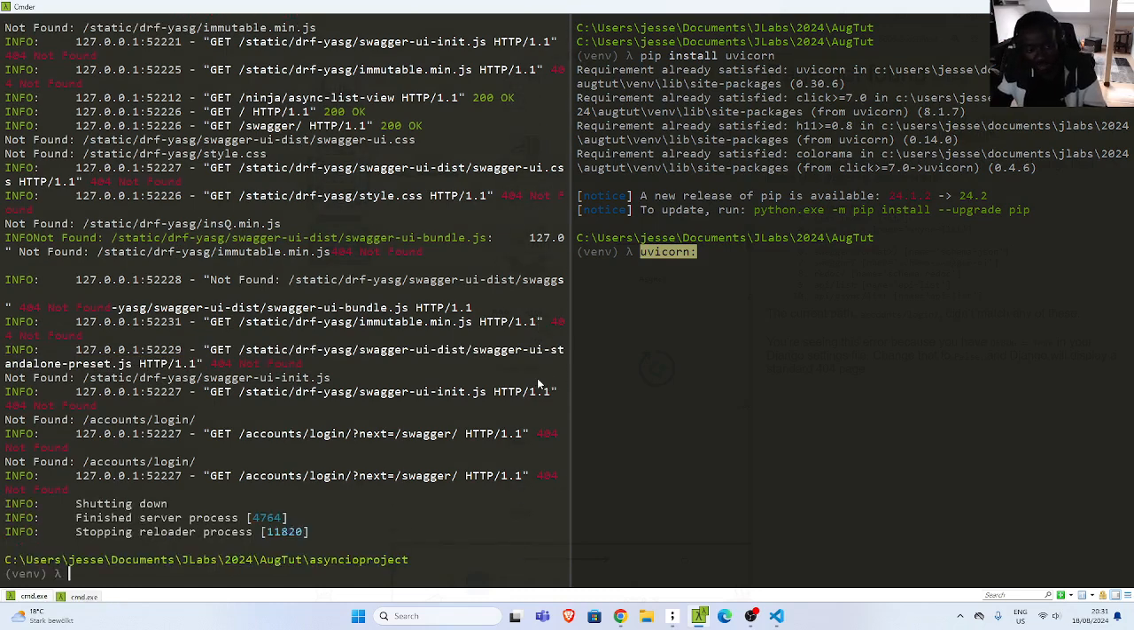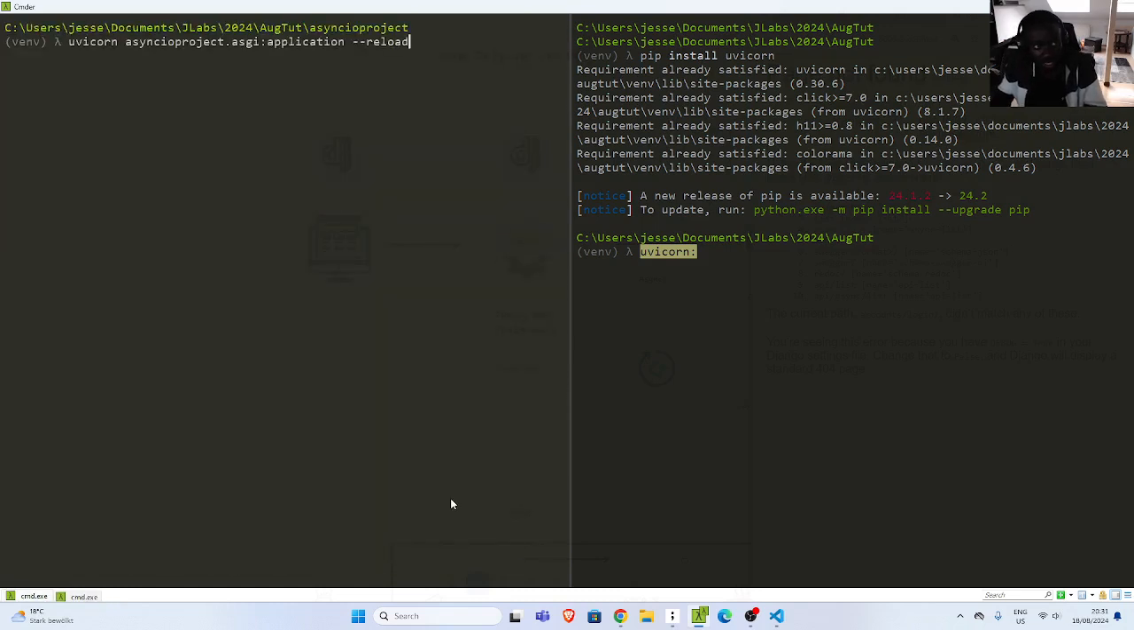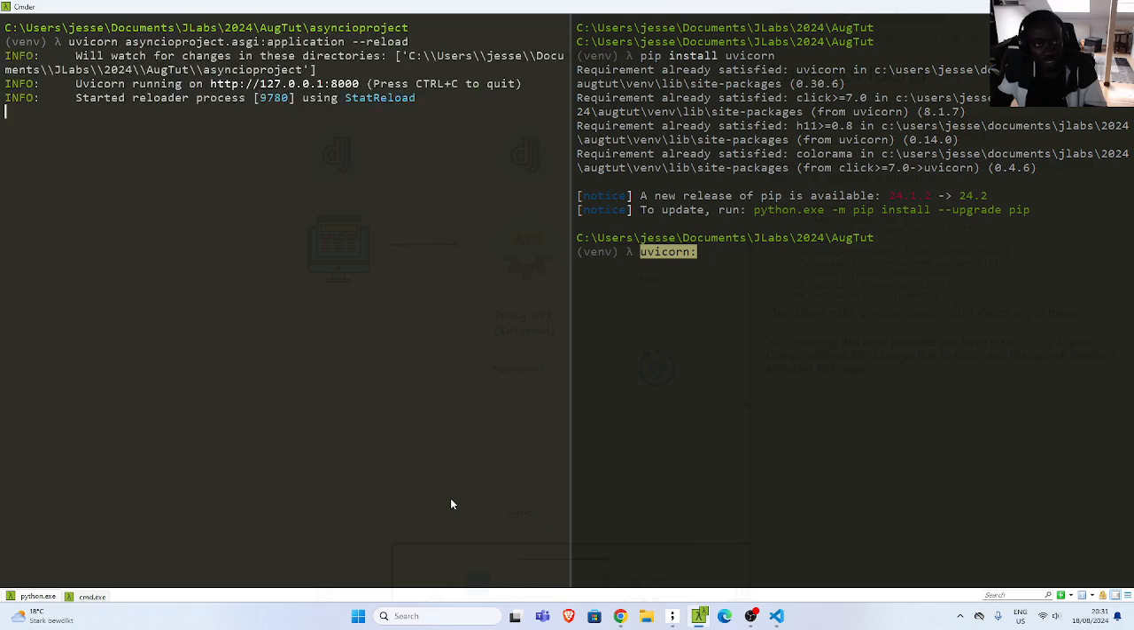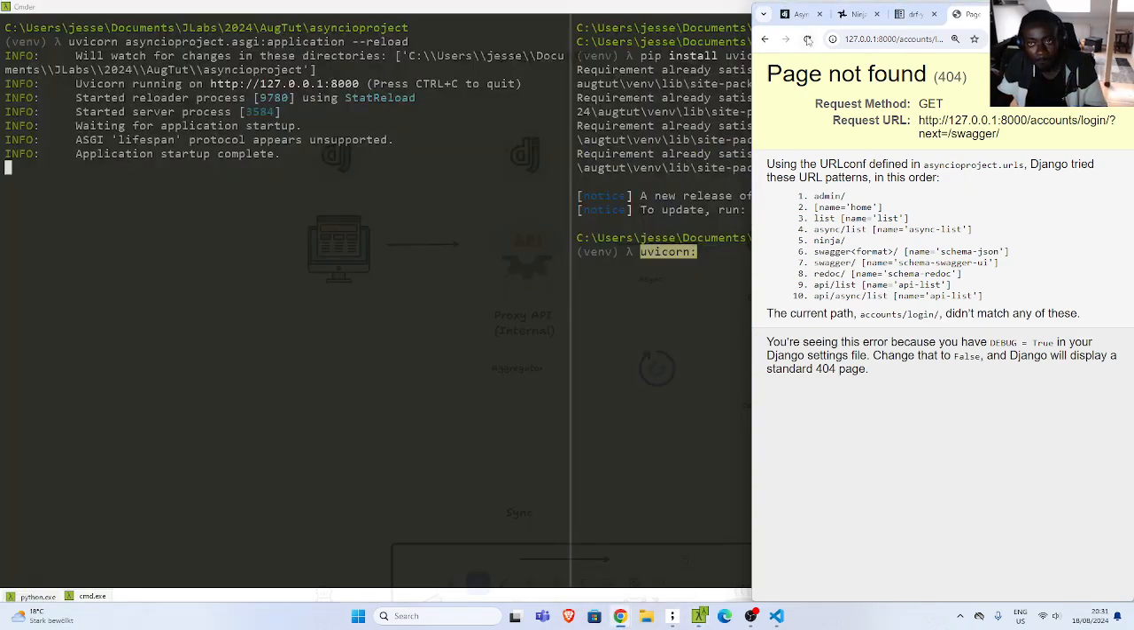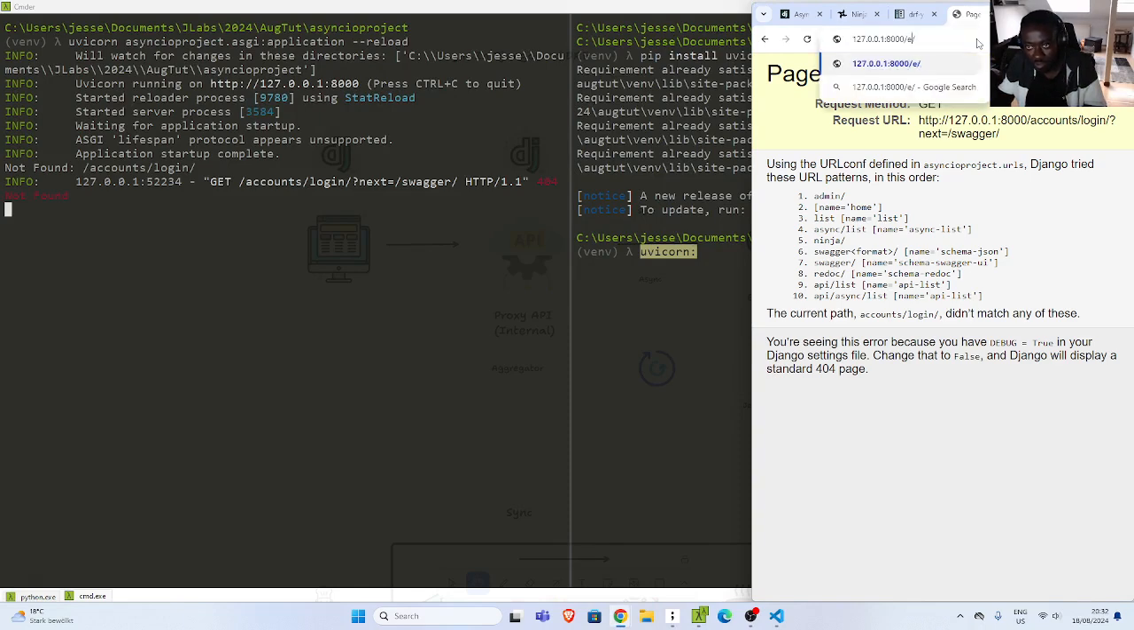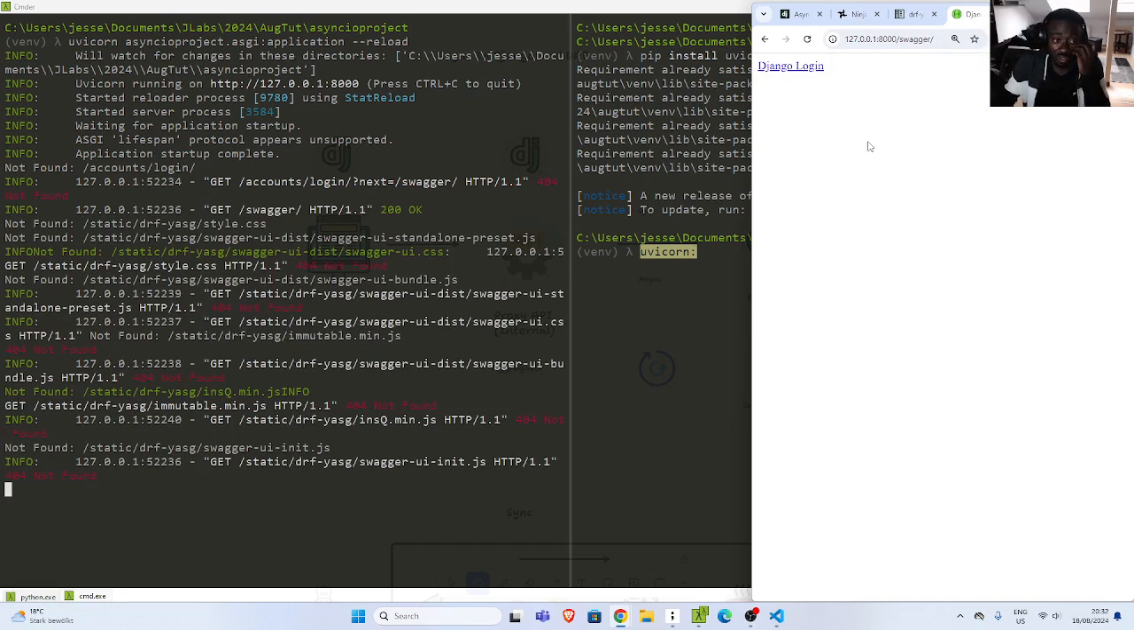It's a caveat. So let's go back here, and then we can just do this again. Hopefully it works. Yeah, so it cannot find it because Uvicorn is not serving the static files. That's the reason.